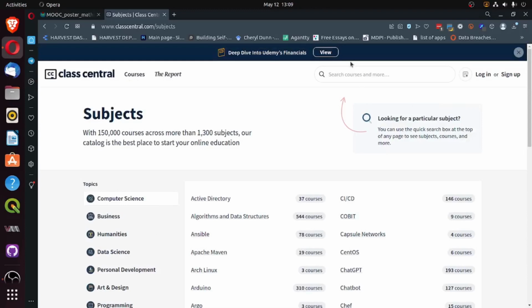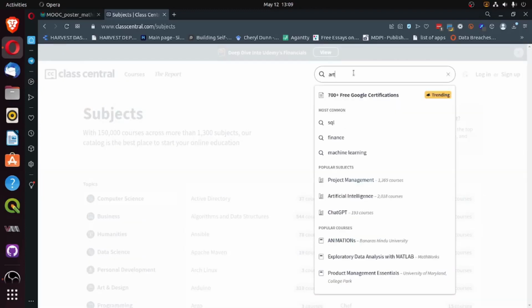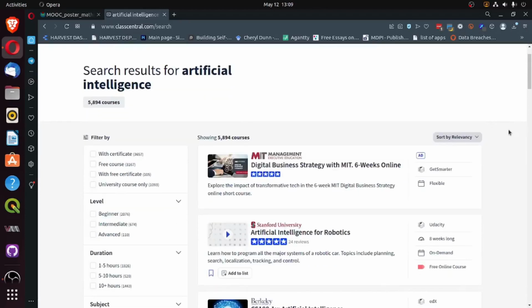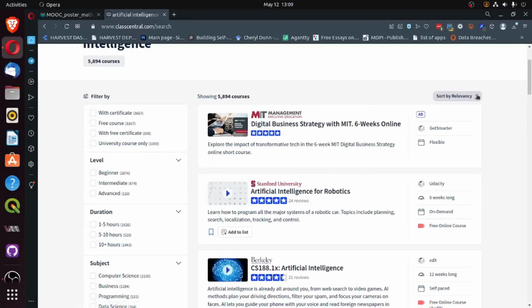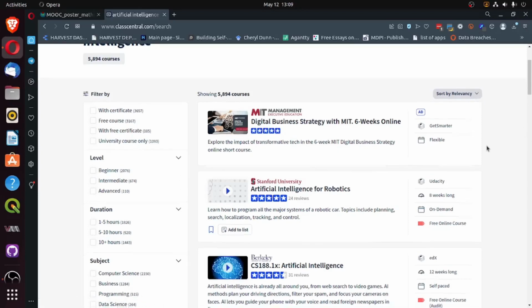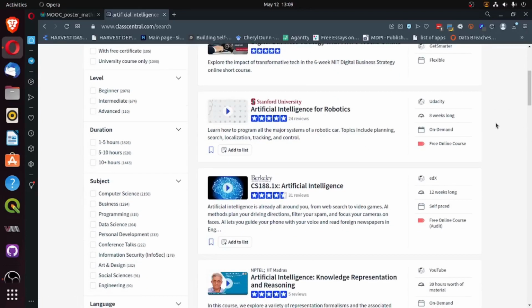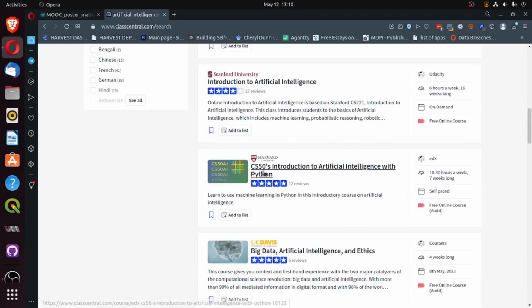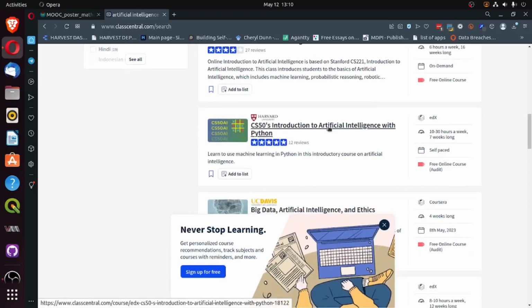So let's assume you want to learn something on maybe artificial intelligence. You click search, then it will give you the courses sorted by how relevant they are. For example, this one is offered by Stanford University for robotics. Then the CS50 Introduction to Artificial Intelligence with Python is another popular course by Harvard.